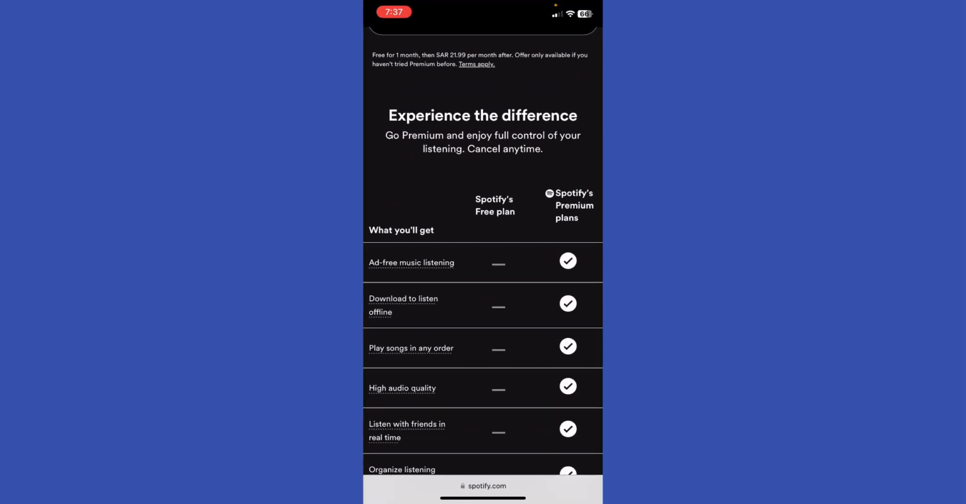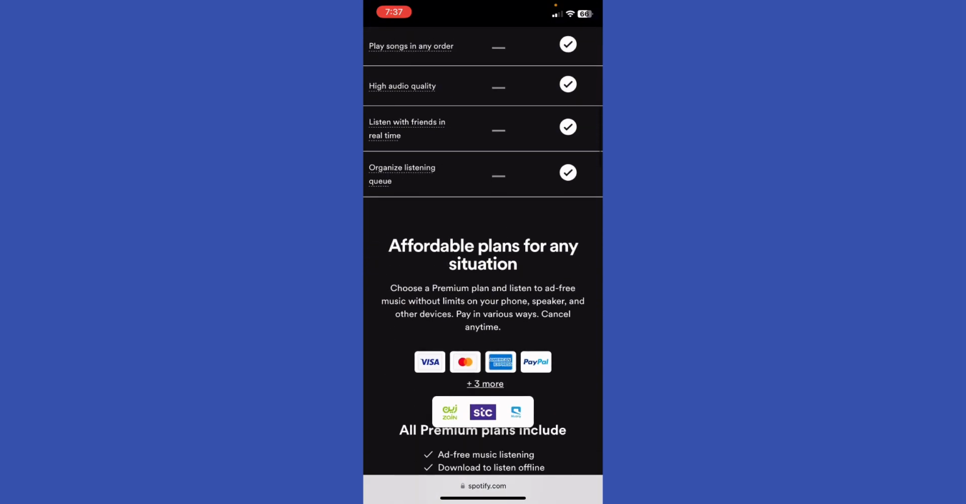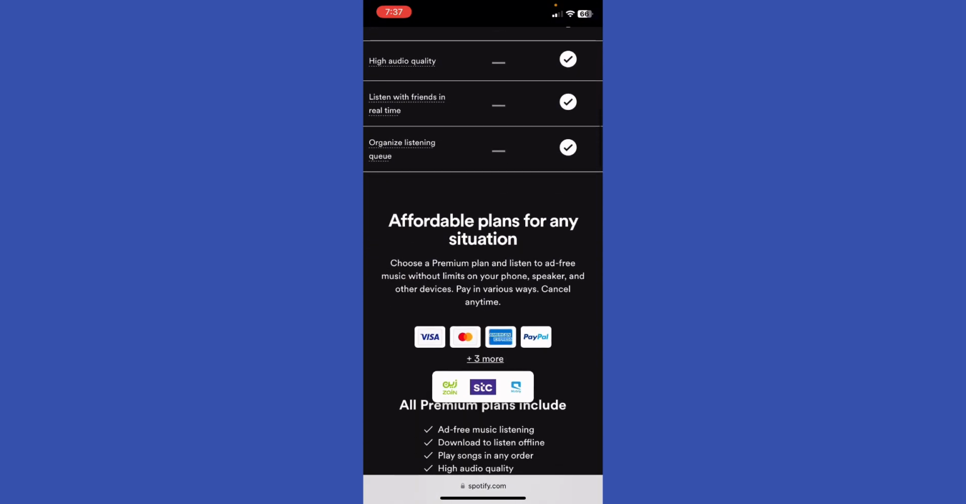Click on the charts to view the most popular tracks and artists globally or in your region. And you can also check Spotify's official charts website for updated rankings and additional insights.